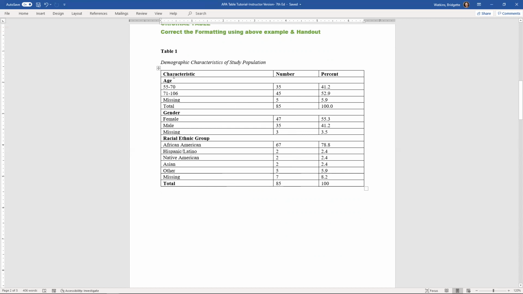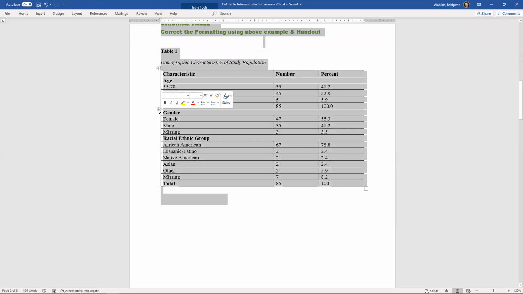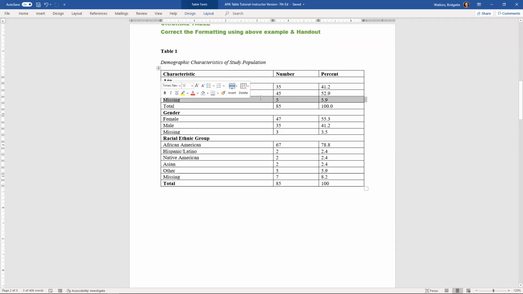So once you have that, I would add some information in. And this is a simple table, so it pretty much has 3 columns showing the characteristic of the demographics, the number, and the percent. And then what we actually have here are 3 sub pieces of information. Sorry, you can't see it there. Age, gender, and racial ethnic group.